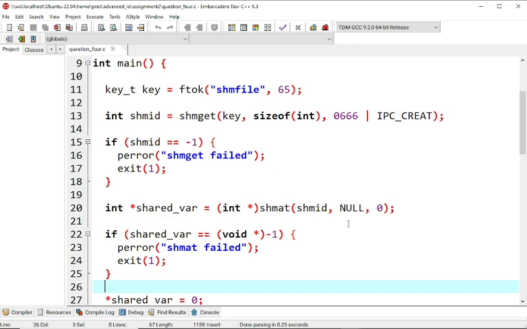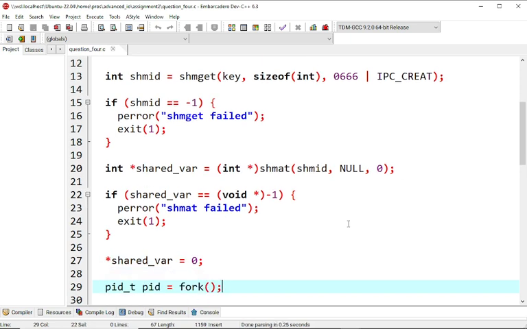So we have that statement that begins with *shared_var = 0. It is an assignment statement that assigns the value of 0 to the integer pointed to by the shared_var pointer. This initializes the variable to 0. Then we also consider the fork. It is another variable declaration and assignment that defines a variable named pid of data type pid_t, which is an integer type that can store process identifiers.